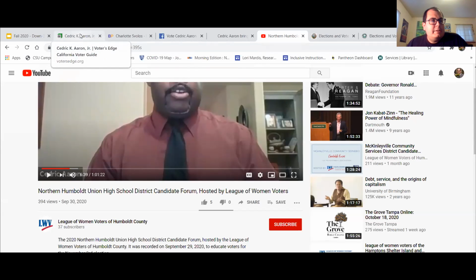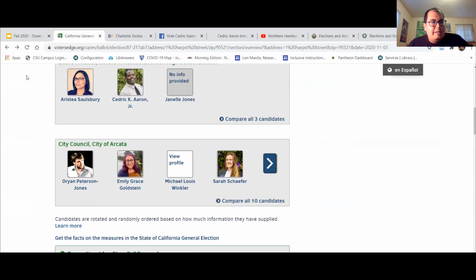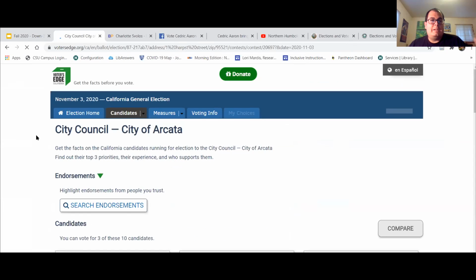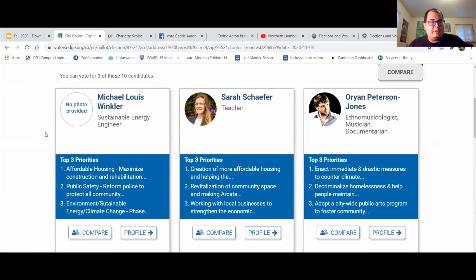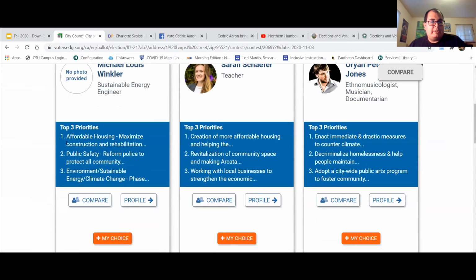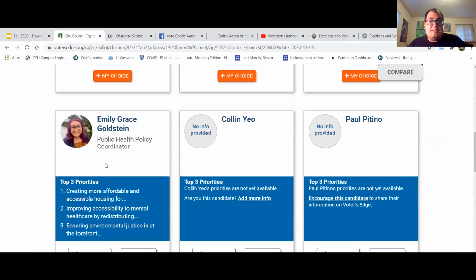Okay, I'll go back to my Voters Edge list and just keep going down it. We've talked about candidates for the school district board. City council, let's touch upon very briefly. With some candidates there's a lot of information, others maybe not so much. Some of these are already filled out, as you can see here, with priorities for each of the candidates. Some do not necessarily have information on this site. It may just be that they weren't able to fill it out. So you can click on these and see what's available.